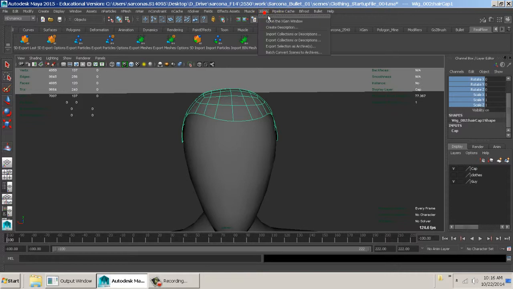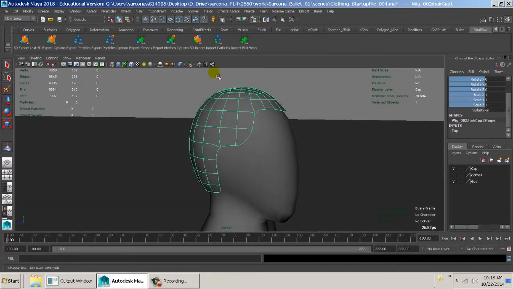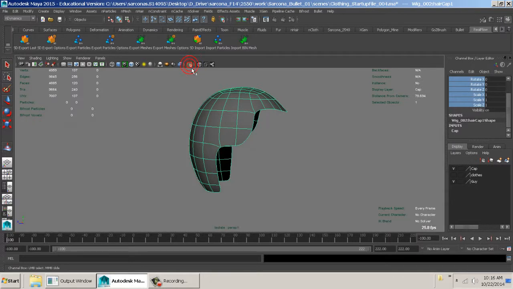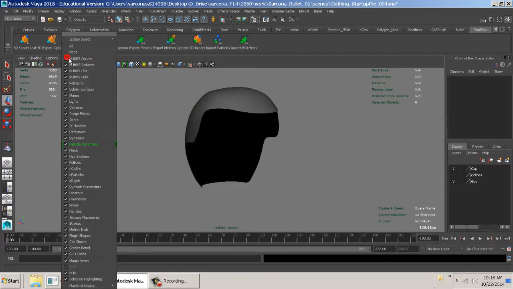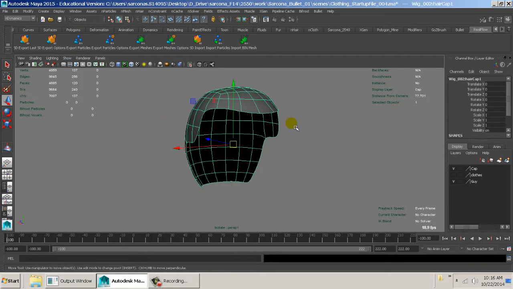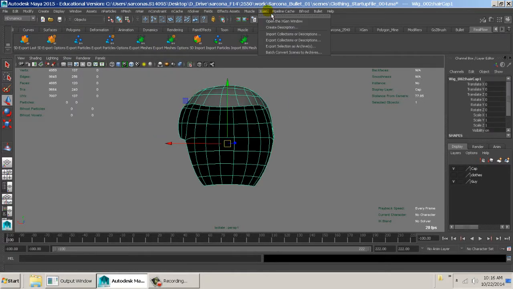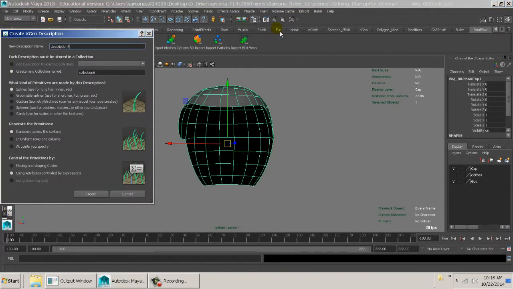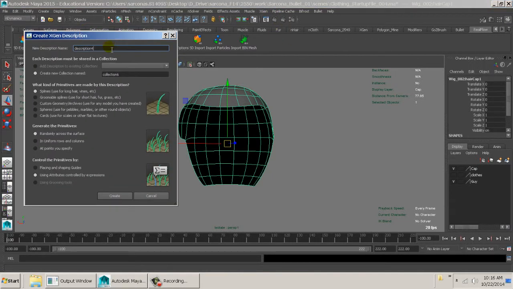So we're going to use XGen. Okay, so I'm going to isolate the cap. Using the isolate, I'm going to go to show, isolate, select, auto load new objects. And then I'm going to grab the cap, go to XGen, and create a description. Inside here, I'm just going to give this a name. So I'll call this guy hair.